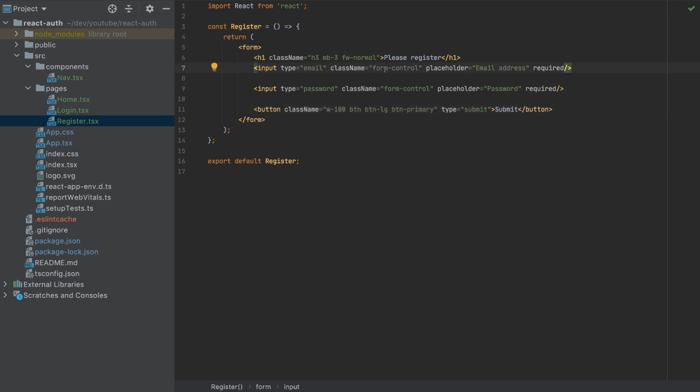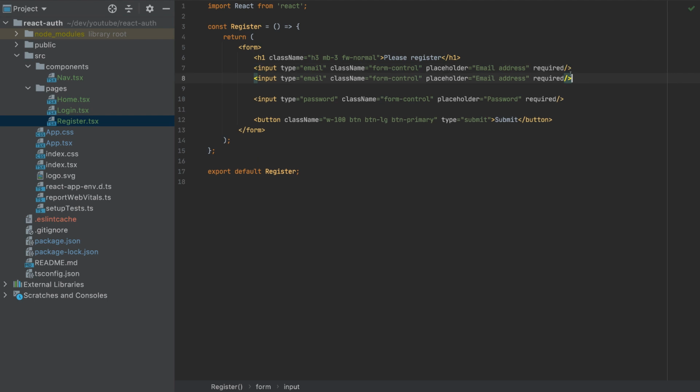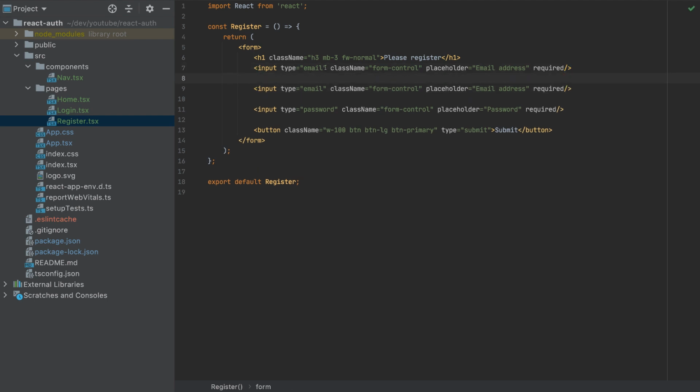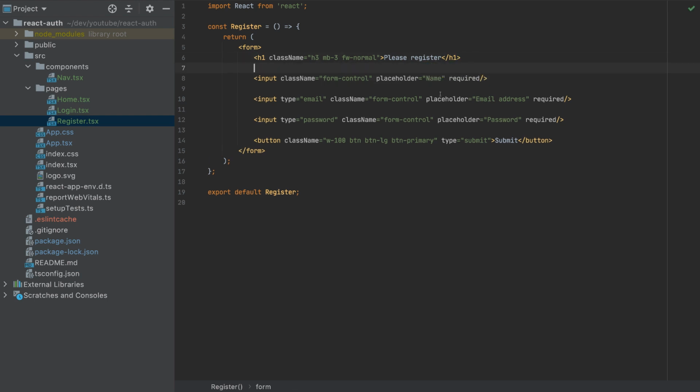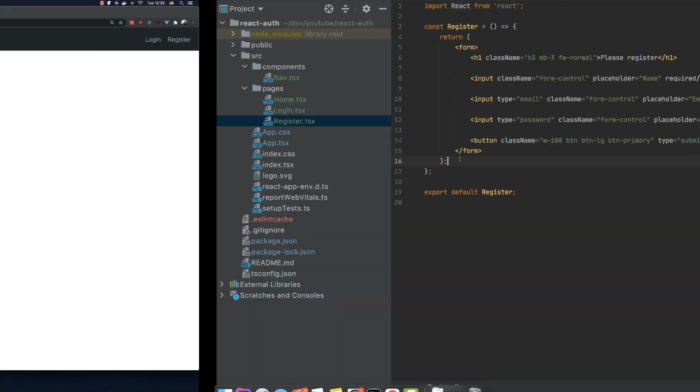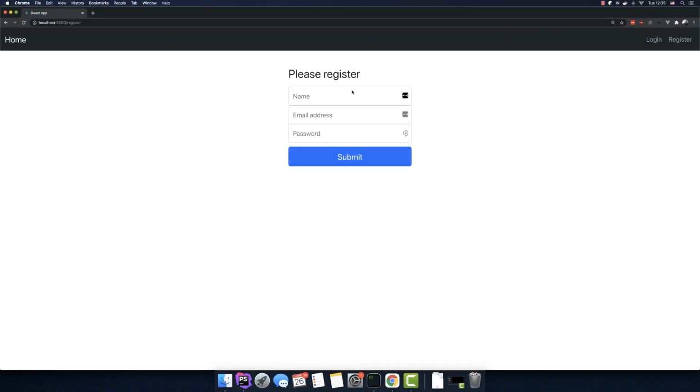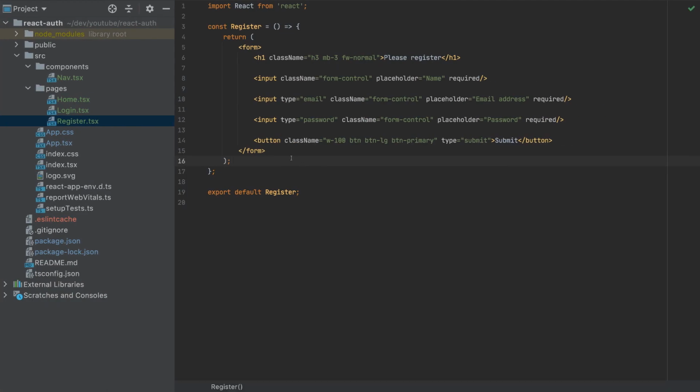The register form has an email, a password, and also a name, just a name. So name, email, and password. I kept it really simple, so this is the register form. Now let's make this form work.